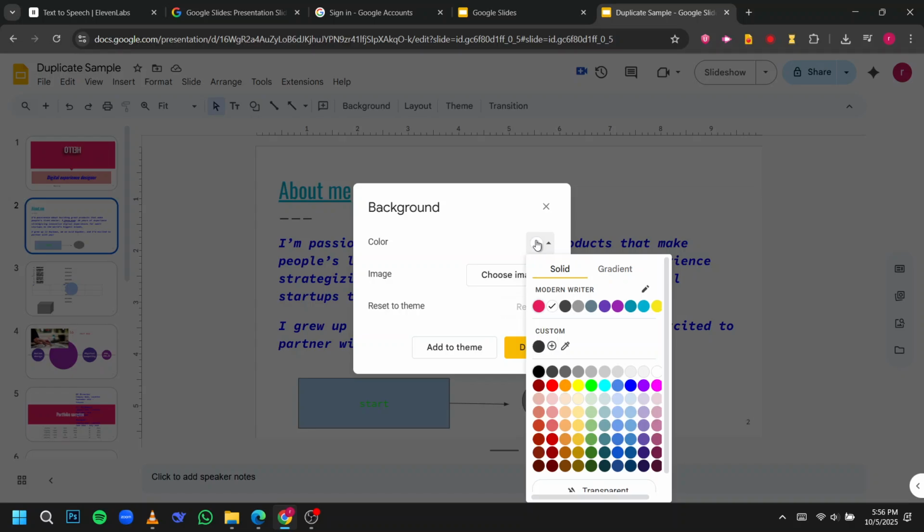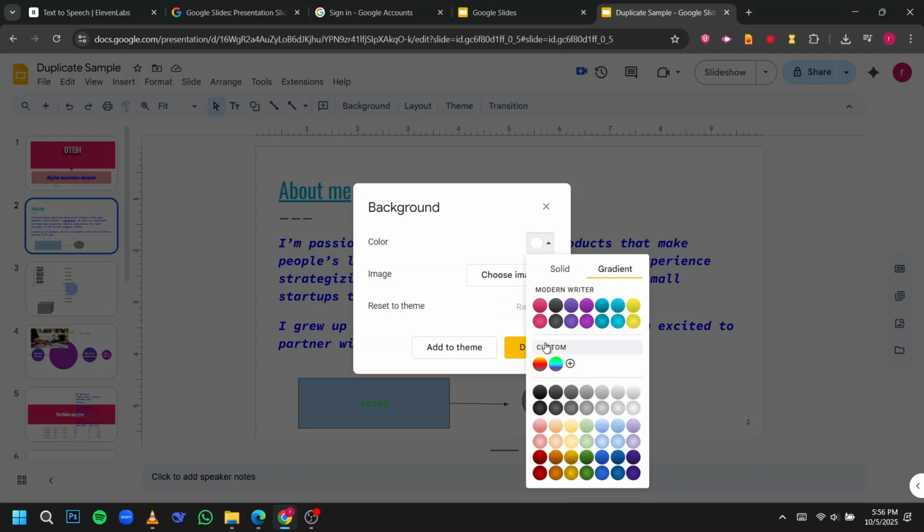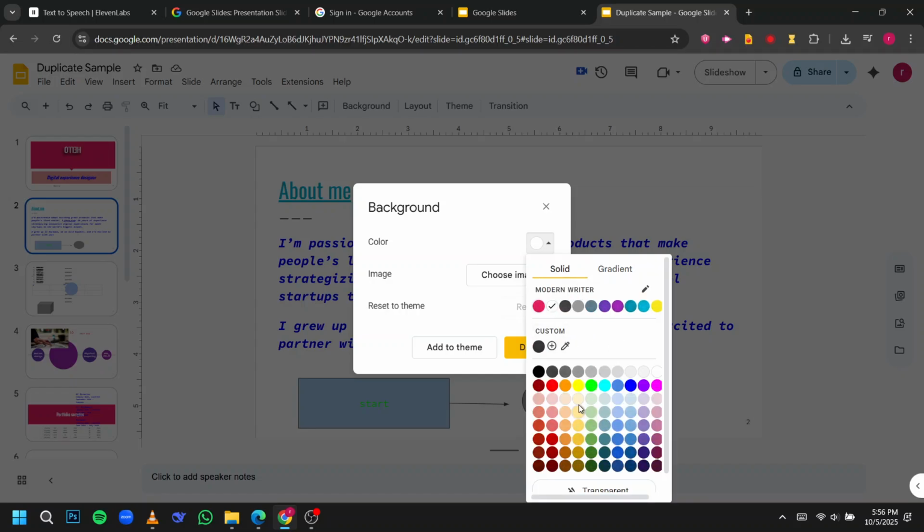Click on color and you'll see several color options to apply to your slide background. You can choose from solid colors or try gradients for a more visually interesting effect. Gradients allow you to blend multiple colors, adding a dynamic look to your slides. Once you've selected a color or gradient you like, click on Add to Theme.